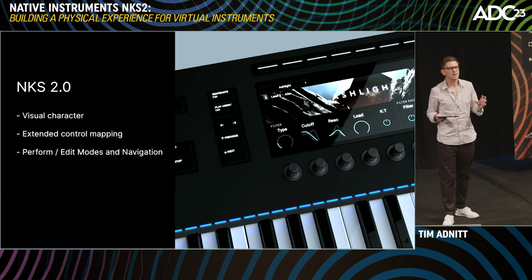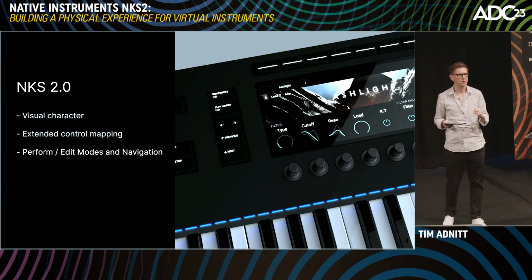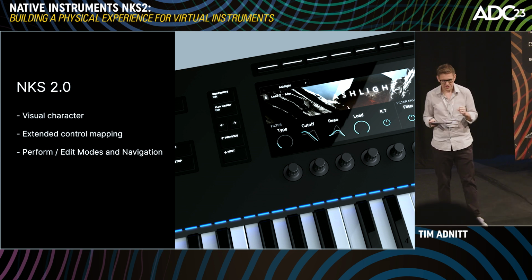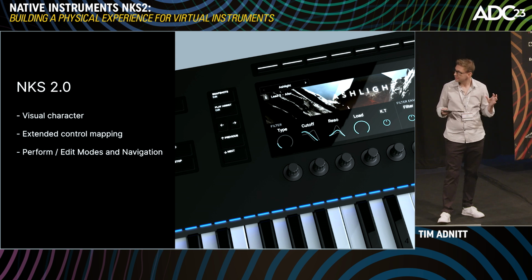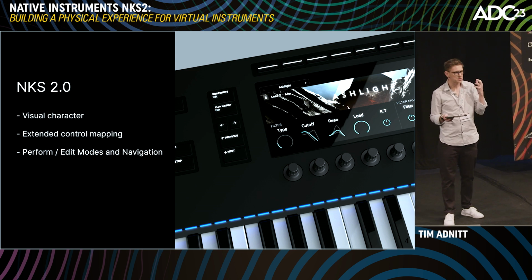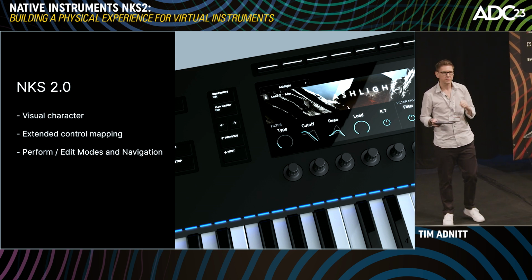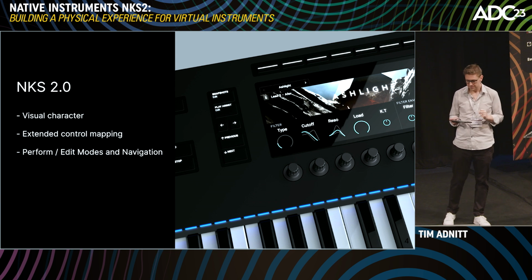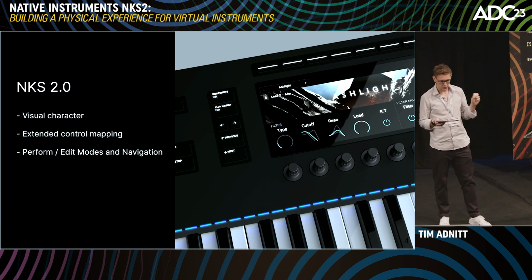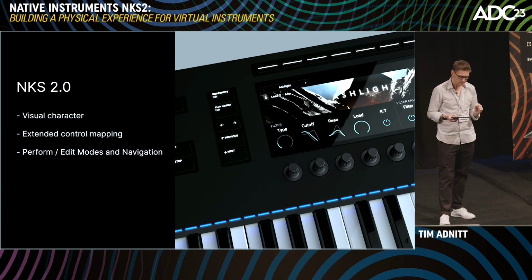So if you think about the best hardware instruments, they tend to have a very strong visual identity. So NKS2 pluses the instrument banner, and that's an area that we envisage becoming far more flexible, far more dynamic in the future. And it also introduces colors for the actual controls themselves.